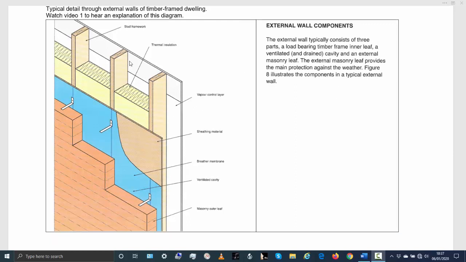So basically, this is a kind of 3D drawing of what you have, and this is a 3D of the external wall. The external wall consists of three parts. You've got your load bearing timber frame. This is your timber frame wall from here to here.